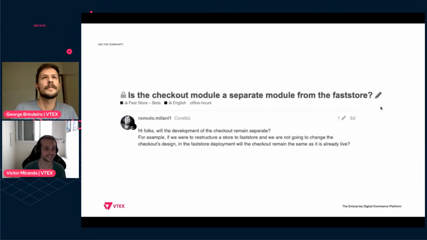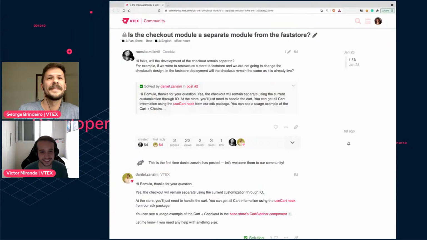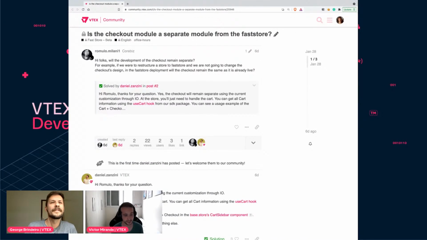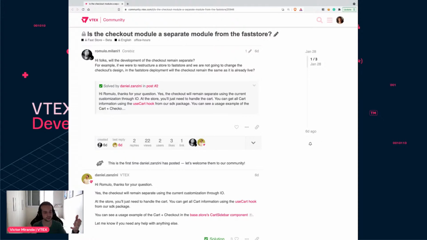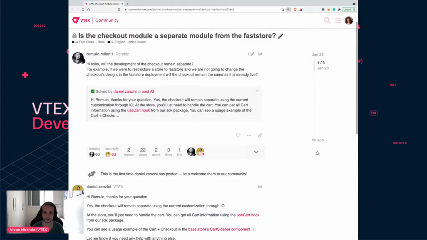Yes, it is. So, okay, the next question comes from Homlu, and he's asking about the checkout. Yes, the checkout. This is kind of important, right? So, he's asking if the development of the checkout remains separate, right? Because in VTEX IO, when you had all your stores set up in VTEX IO, the checkout was always kind of separate, right? Like it was another experience and you had to follow another set of instructions and another development environment and everything. So it was a bit different. Is this gonna be the same for faststore?